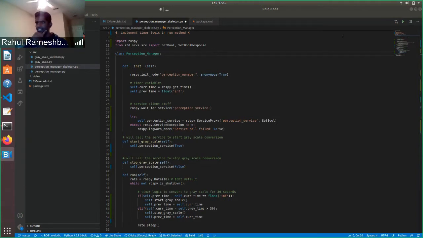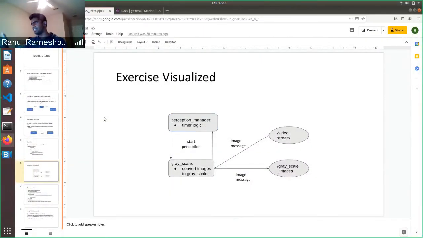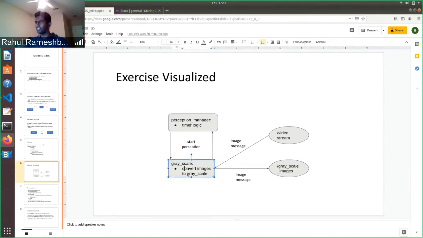All right, let's move on to the next node now. Before we do, let's go back to the main architecture so that we can get back to the big picture of what we're doing. We just created this node right here, and what it does is implement some timer logic that's going to start this other node to convert video to grayscale for 30 seconds. And now we're going to work on this node, which is going to subscribe to the color video, convert it to grayscale, and publish it back out so we can view the grayscale images and do whatever we want with it.